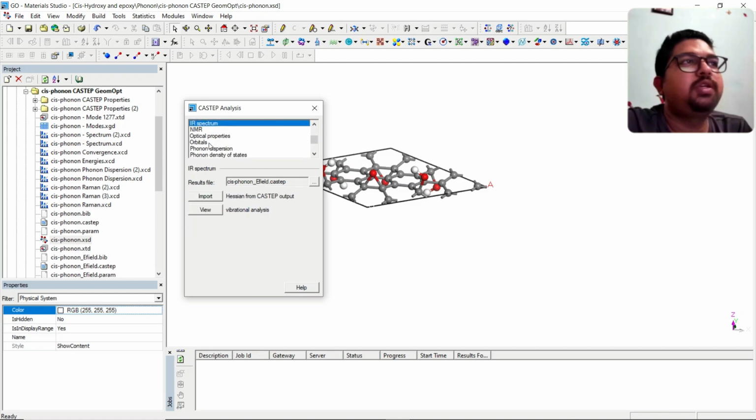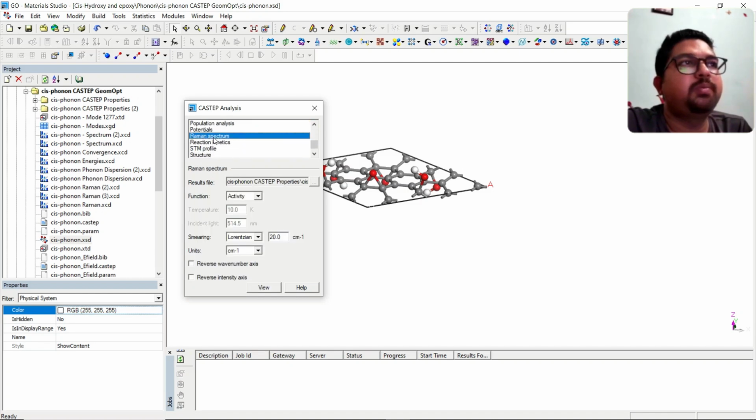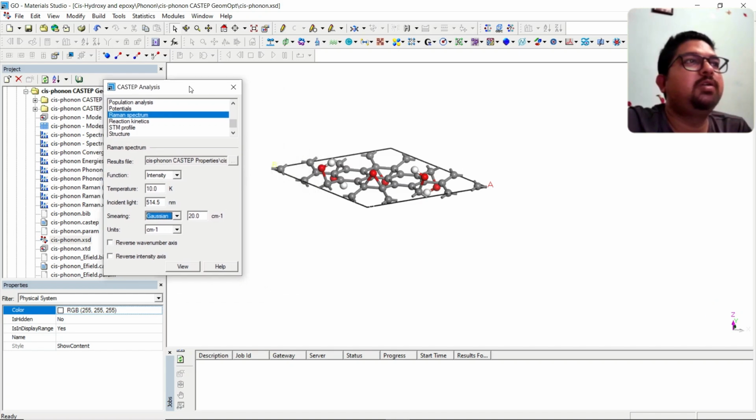Once your calculation is over, go to the analysis menu, and there you select the IR, and then you will see the Raman spectrum. In the Raman spectrum you can see the function as activity or intensity. Whether you want activity or intensity is up to you. If you select intensity, you mention the temperature and the incident light. In the manuscript you need to mention the incident light wavelength and the temperature as well. And for the smearing, whether you use Gaussian smearing or Lorentzian, you need to select it.